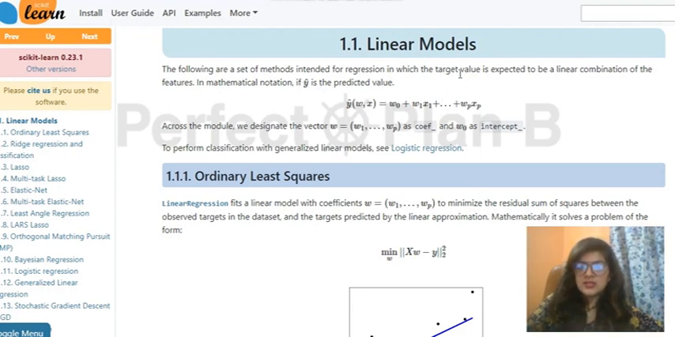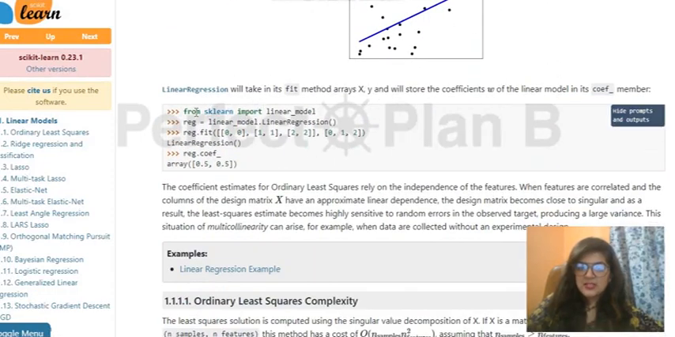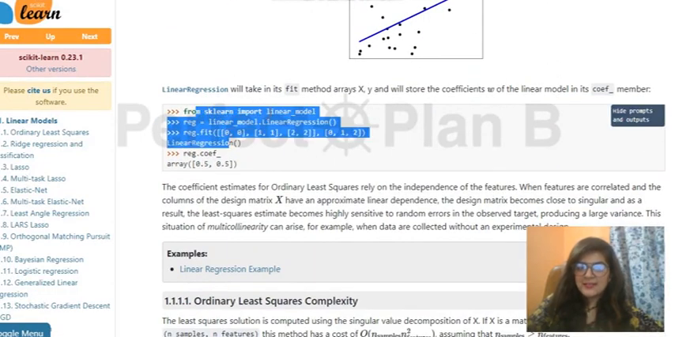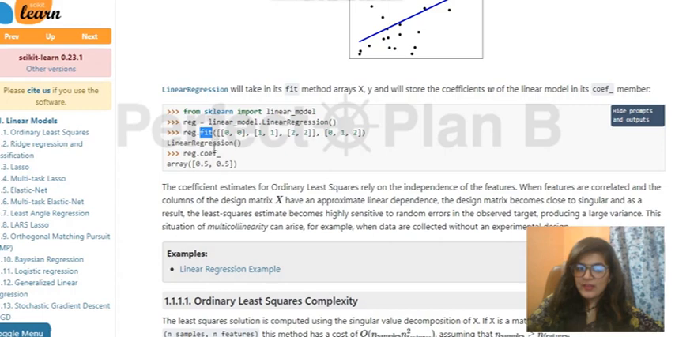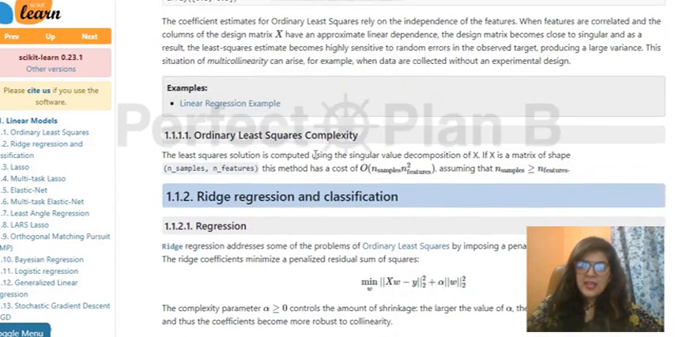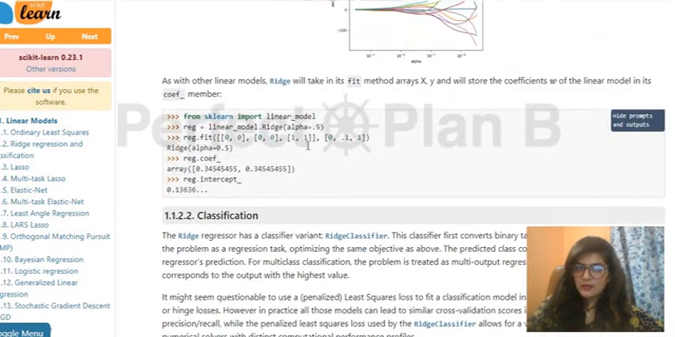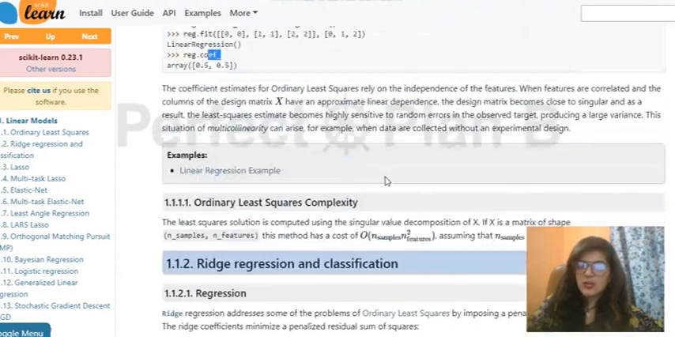So this is linear models, ordinary least squares. This is how we need to import Scikit-Learn, and from sklearn I wish to import some particular model, and how I fit it, how I find the coefficient and all. You might not be able to understand right now, but I'll do it practically for you, don't worry. Just showing you that everything is explained in much detail, for regression, then comes classification and all.